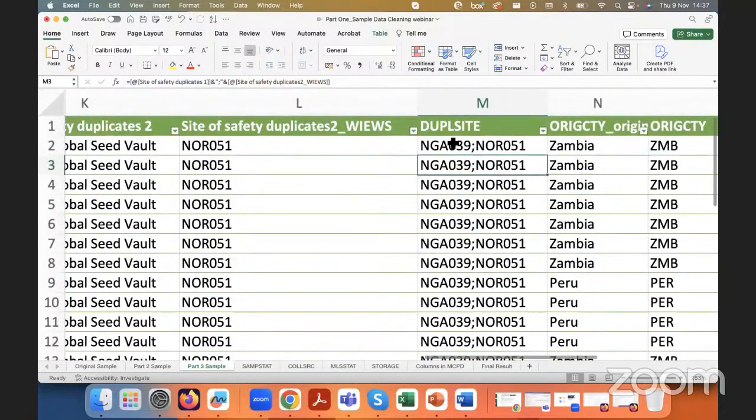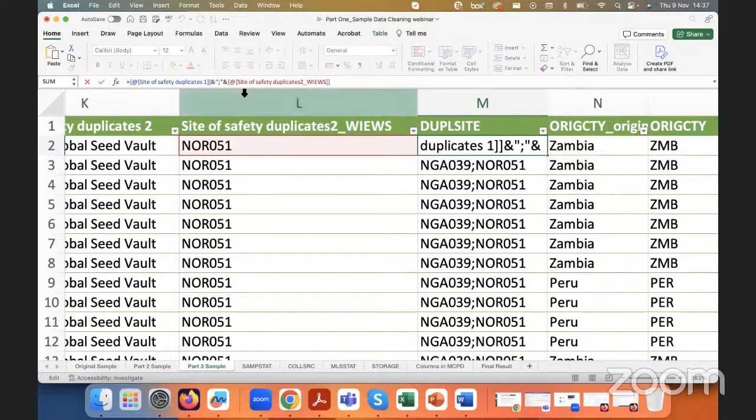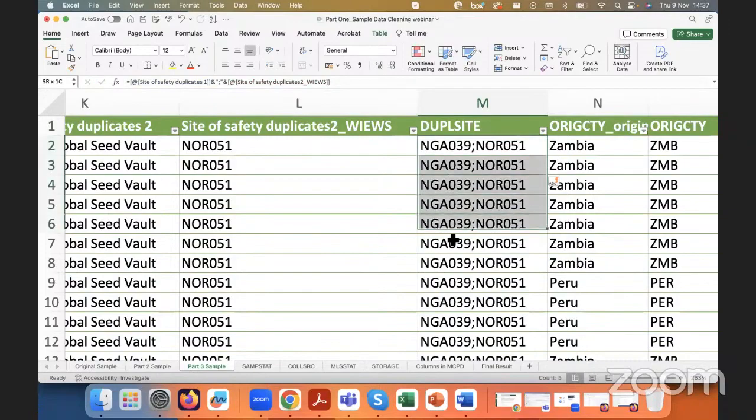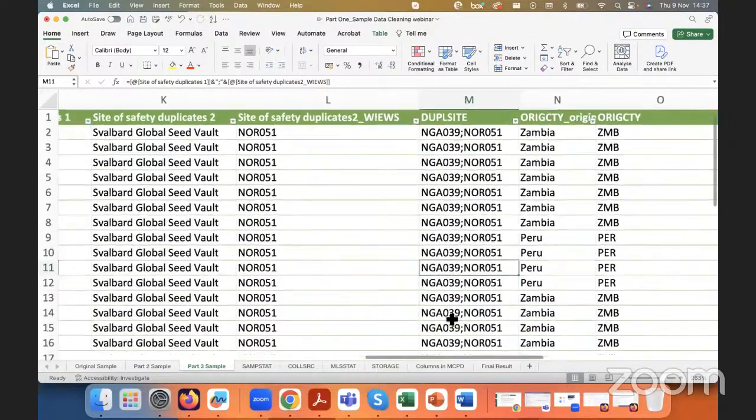And you see here, now my final site of safety duplicates data is merged into one and separated by two values merged into one cell, separated by semicolon without space. If we wanted space in between, then here in the formula, before and after the semicolon, I will add space and then press enter. And you see now there's spaces. And then I can also delete those spaces from the formula and press enter. And now the spaces are gone.